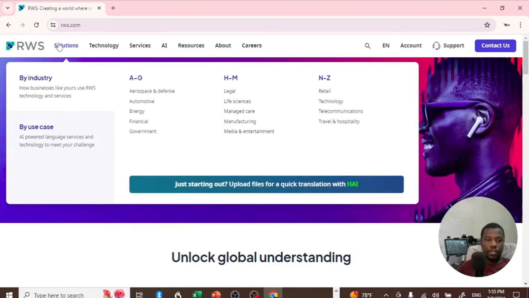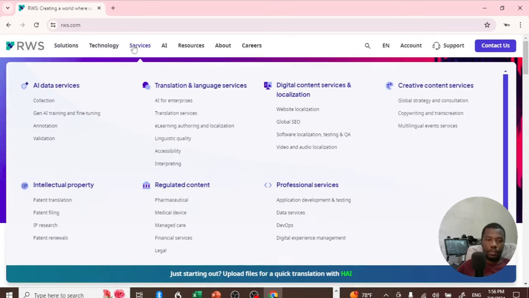If you come to the solutions here, you can see that they work with a variety of industries, ranging from aerospace and defense, automotive, energy, financial, up to travel and hospitality. So there's a lot of industries. So if you're an expert in those industries, then you might have a chance to work with this company. So on the services here, you can see what it offers. It does a range of things like data services, digital content services, localization, creative, intellectual property, and all those kinds of things.